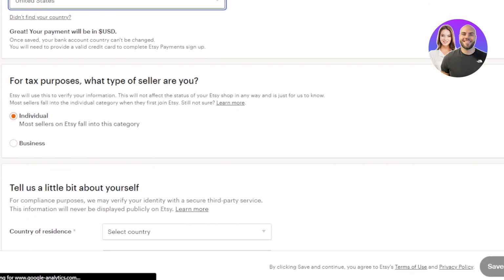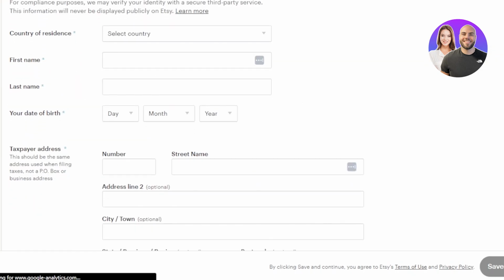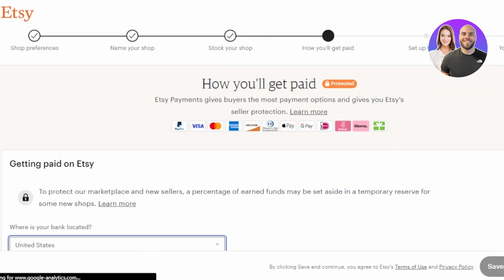Scroll down, tax purposes, individual or business. So make sure if you go with the business, then you will have to actually verify your business details and you will have to give all of the information here. So we're going to go with individual here. After that, we can scroll down to personal information. Now, this depends on you. You will have to enter your personal information here. Similarly, when it comes to the billing option, here again, this is personal information and shop security. So you will just move on to the next step, click on save and continue, and add your details.